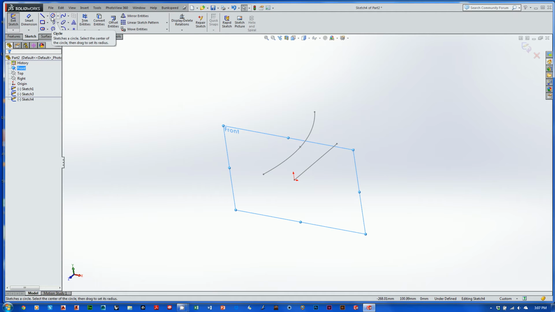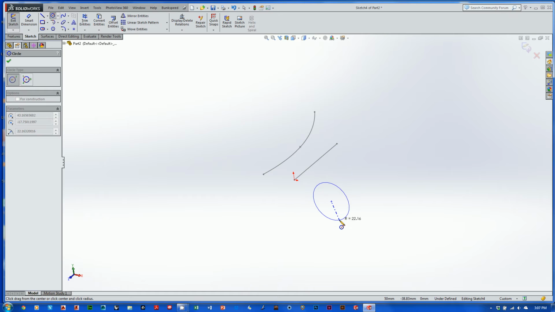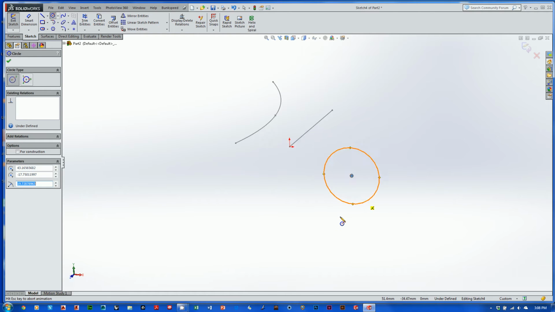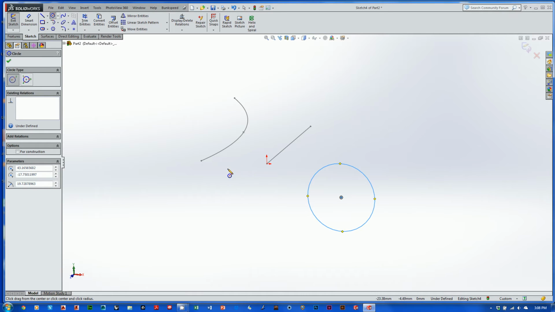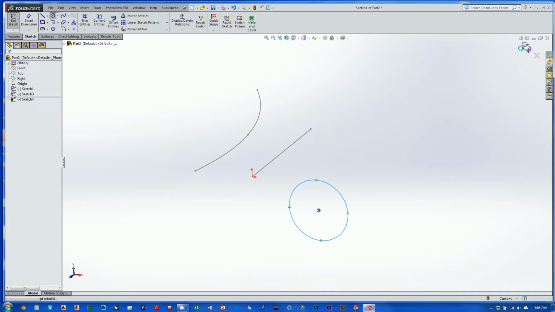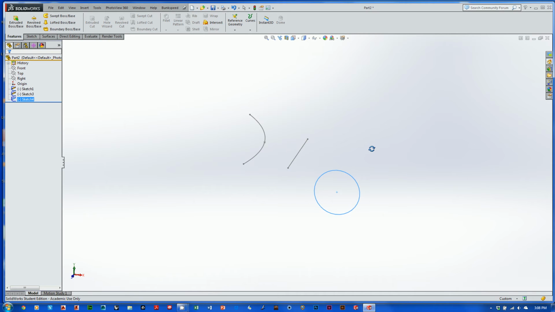So let's take a look at this. I'm going to draw a circle off in space over here. I'll look normal to it. There we go. I'm drawing it away from the two guide curves that I have laid down already, and that's okay, because we're going to use that Pierce command to attach it to the end of these two things, just like we did in class today. I'm going to hit OK and approve that sketch.